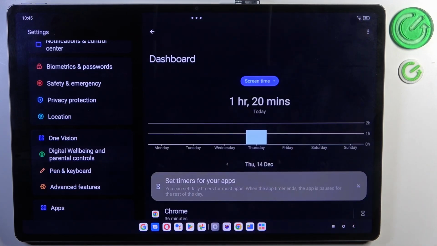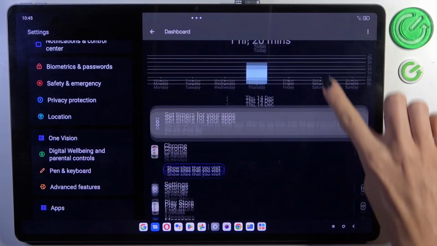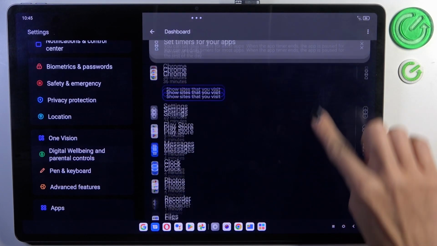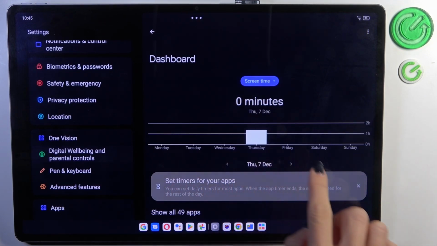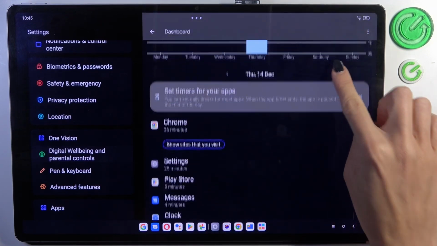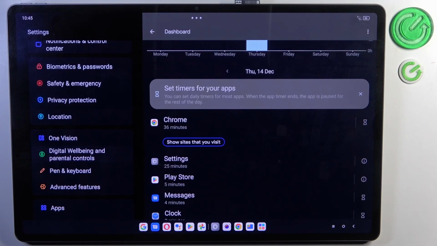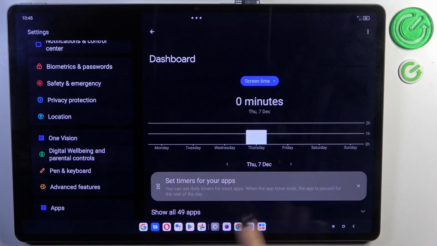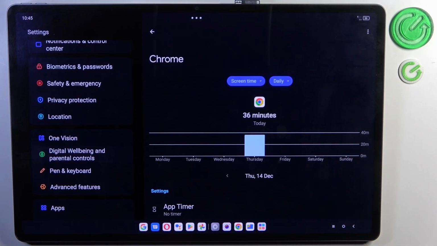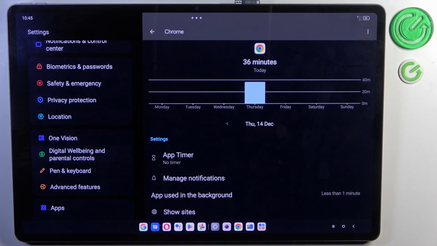If you tap on it again, you can dig a bit more into this topic, so you can see statistics for a particular day. Actually, there's just one day added. But if you do use this device for a bit longer, you will be able to see all data. And if you will tap on a particular app, you can see statistics for this app only since the first day of usage.